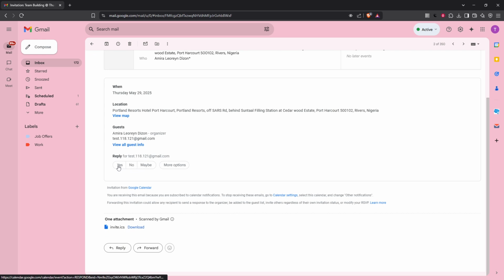Next, all you've got to do is select the button that best represents your availability. Let's say you're free and ready to participate, go ahead and hit yes. If your schedule is packed and you simply can't make it, click no. And if you're uncertain, the maybe button is there for you. It's all about capturing your intent with a simple click, allowing for clear communication of your plans.